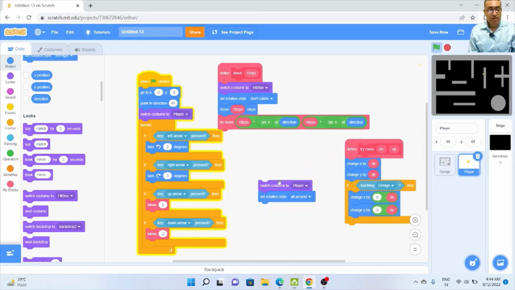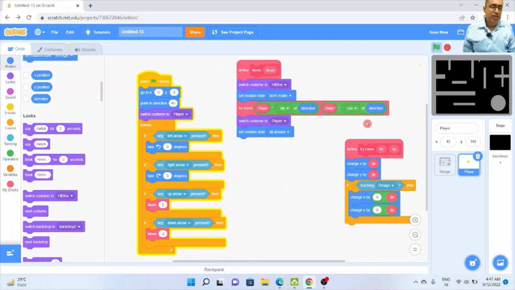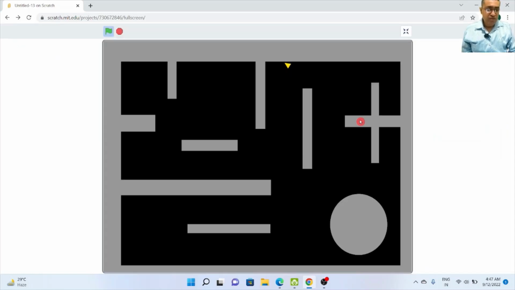So now we have split it into sine, and we have written a cos here. When we test it, it is now not passing through the walls, and moreover it is functioning exactly as it was functioning earlier. See this, when it is so close, there is still that issue, but it is functioning exactly the same way.